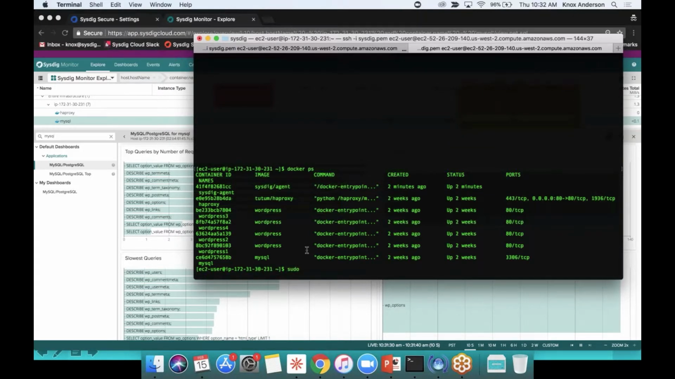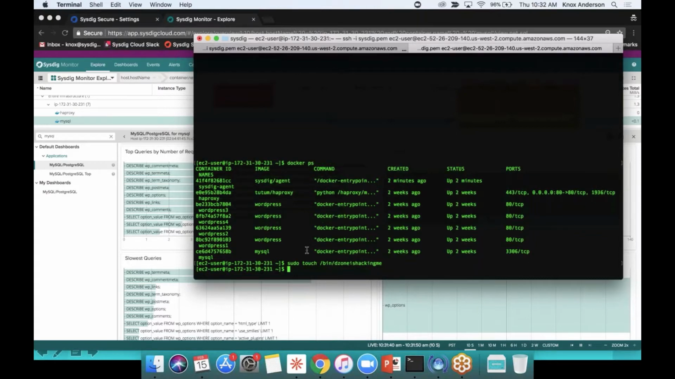So first, let's go touch a file below the binary directory. So I'll say DZone is hacking me. Do that, and then maybe docker exec -it. Let's go shell in a container.